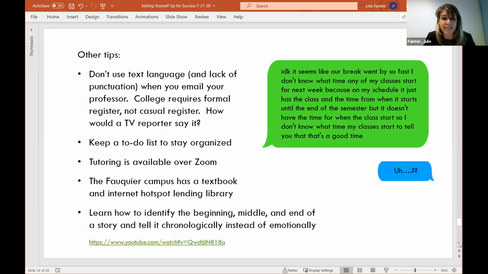Again, the Fauquier campus has a textbook and internet hotspot lending library. So if you need any of those resources, reach out to me and let me know.